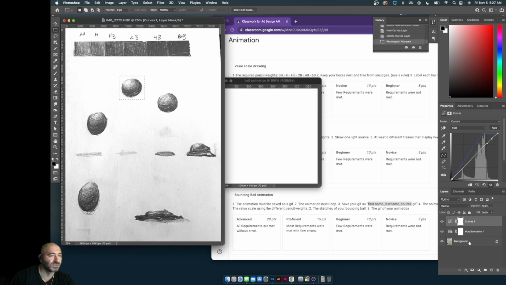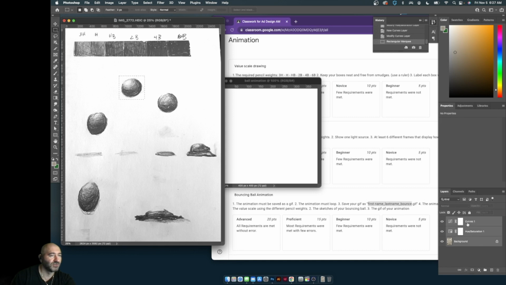So we need to merge these down. And to merge all of this together, you would have to select all of these frames. So you can click on the first one, go down to the last one, hold shift and click on the last one, and it should select them. So you could do it from bottom to top or top to bottom.